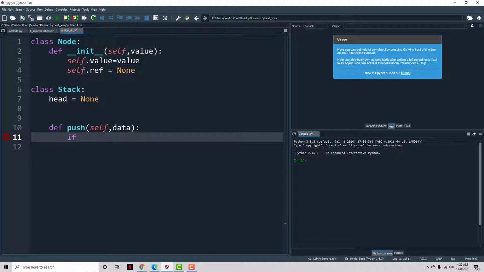There is no pointer. Similarly, if it's not the first element, then head is going to point to something. So head's value is not going to be empty. So how are we supposed to know if it's the first element or not? We're going to see whether self.head equals none.